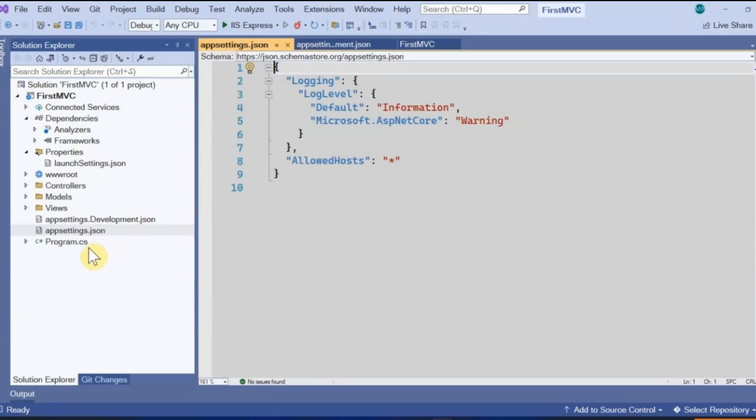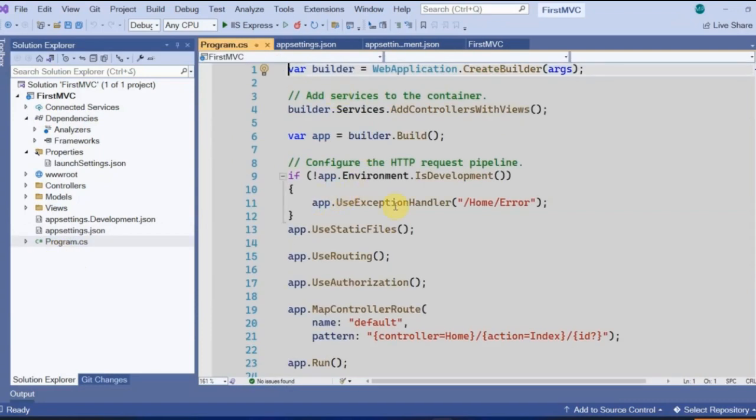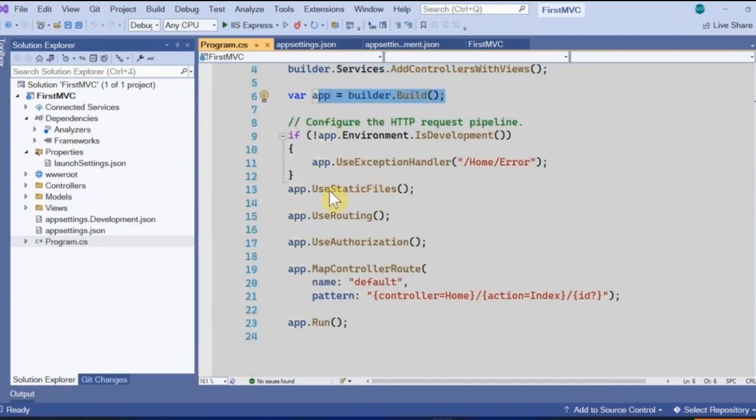Then I have the Program.cs, and if I click on it, inside this file we have the default settings and also the startup settings for running the application. Indeed, this file is the starting point or the first point for running the application and the website, including the builder, then adding the controllers and views, creating the app, then assigning all the matters up to the routing system.